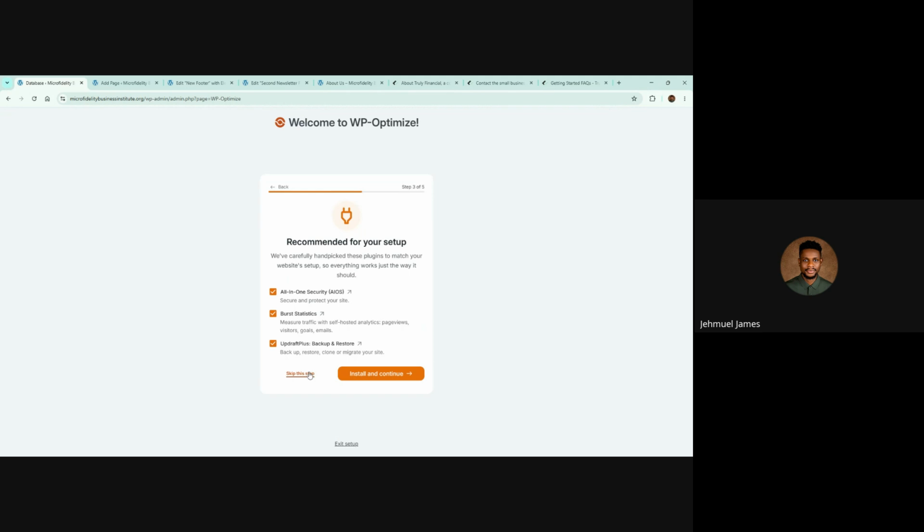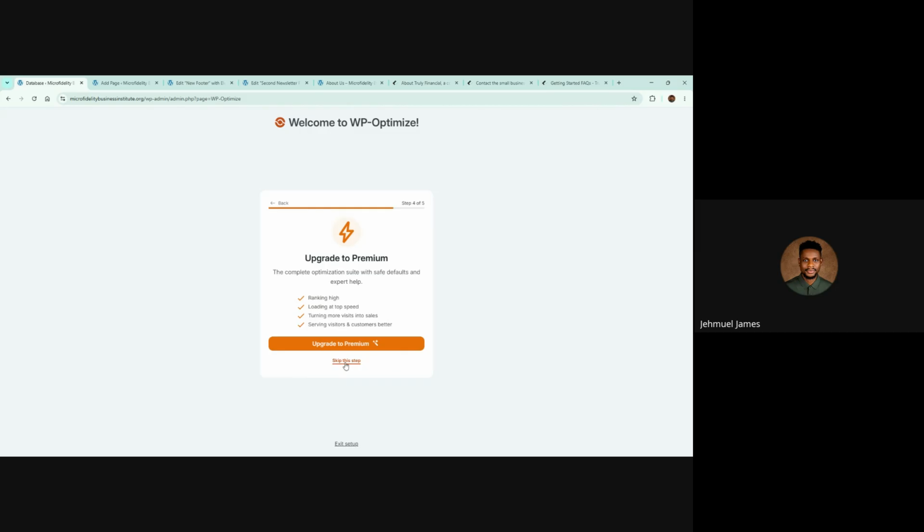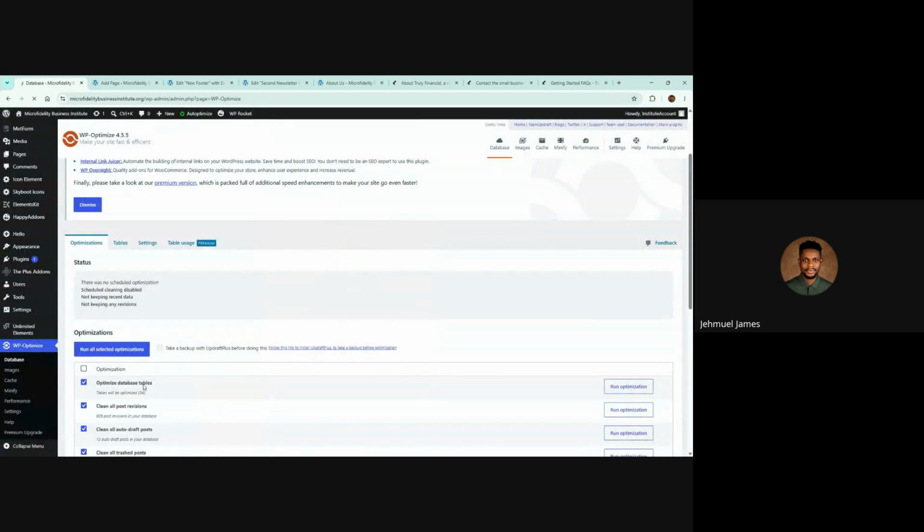Okay, skip this step. Now we're just gonna go ahead and skip this step. We don't want to install anything. Skip this. Go to settings. And this is the interface we want.